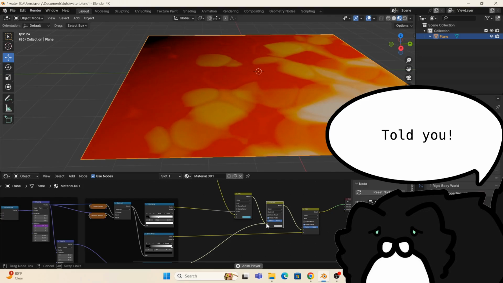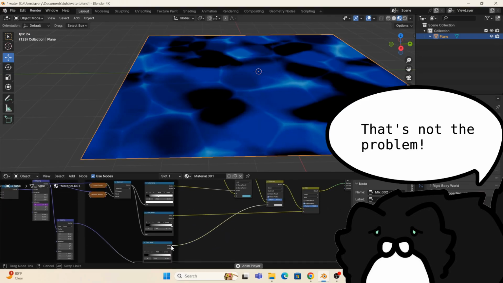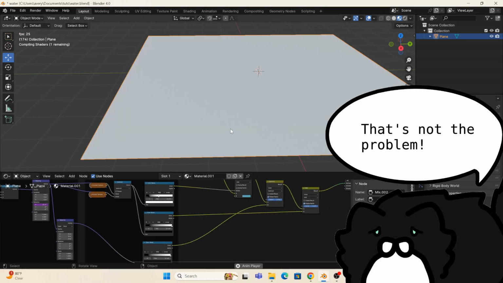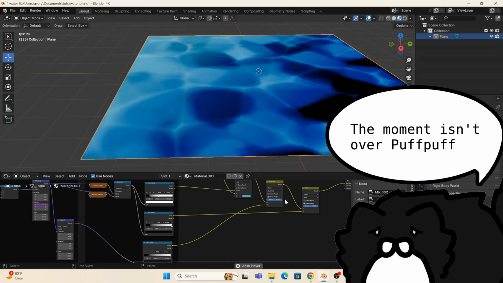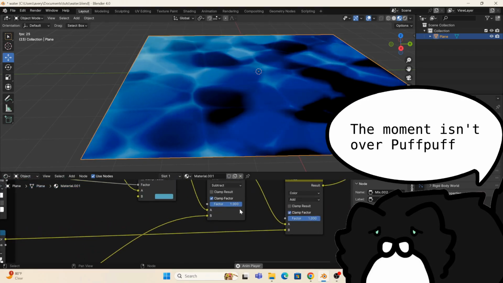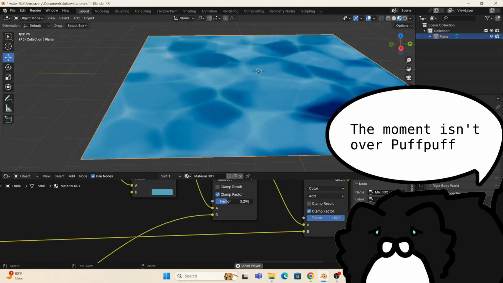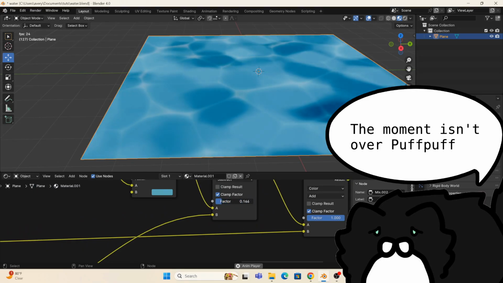And I have this the wrong way. The base color should be on top. There we go. I had a moment where I was like, what's happening? Also, don't put factor up to 100. No, don't do that. Don't do that. Okay.